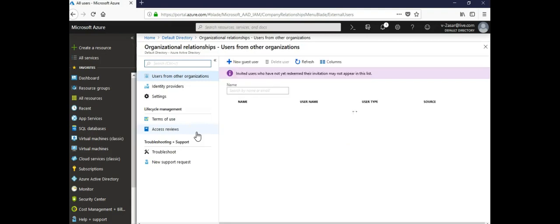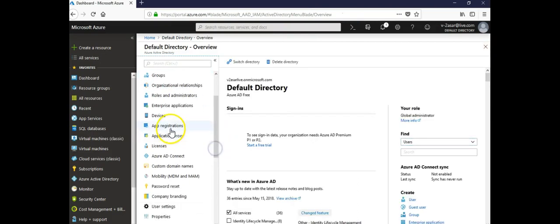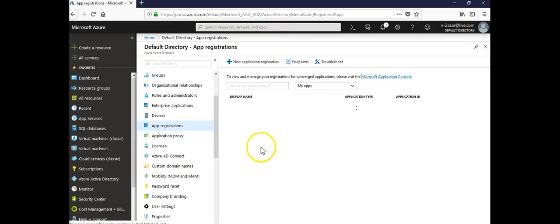Organization relationships. It is a brief that I'm showing you about every component, but we'll discuss every component, not in depth, but more than an overview. This is the organization relationships. I do not have any organizational relationships. You can add another organization to have access to your directories. I have not registered any third-party apps, but Microsoft supports more than 2,500 third-party applications that you can register in your directory.